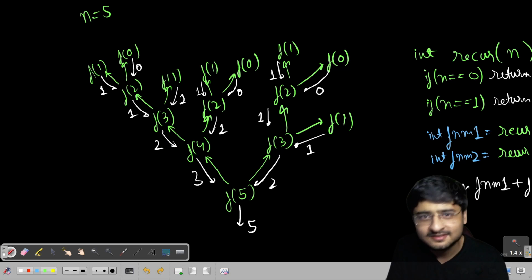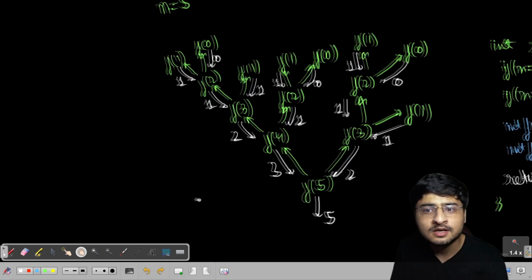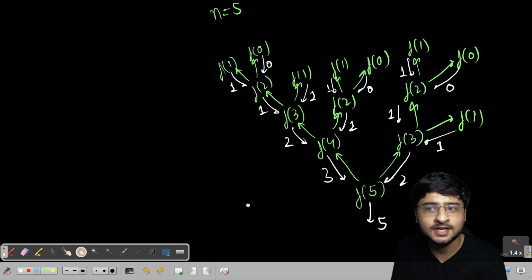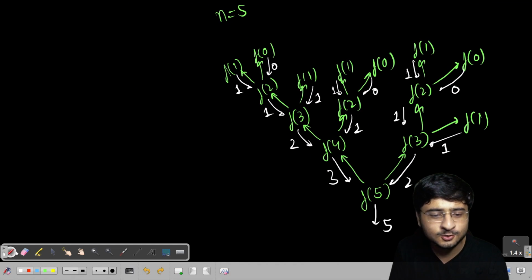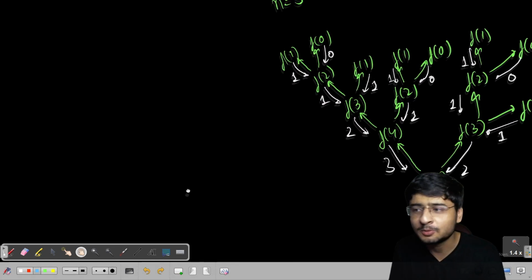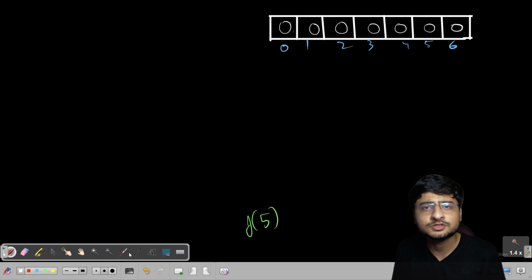Isn't this bad, right? And on this note only, dynamic programming optimizes, and I will draw another recursion tree with memoization, right? With memoization. So let us draw another recursion tree with memoization. What exactly is memoization, right?